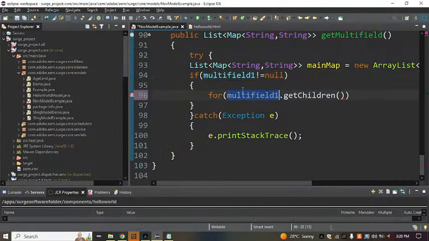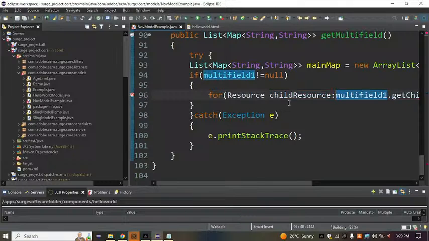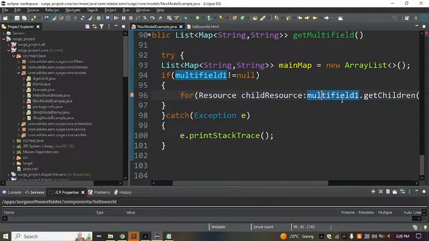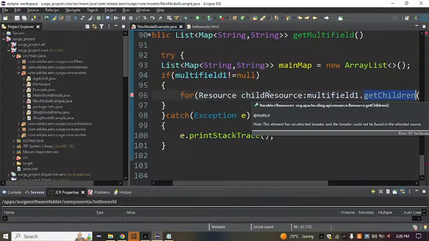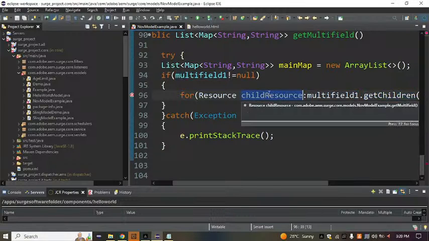So all the childrens we got it, now we have to store somewhere. One by one we will get, okay, one by one we will get child. What I have to define here? Child resource. That's it. Okay. So here we got this. So all the children we got, and we are storing inside this one by one.